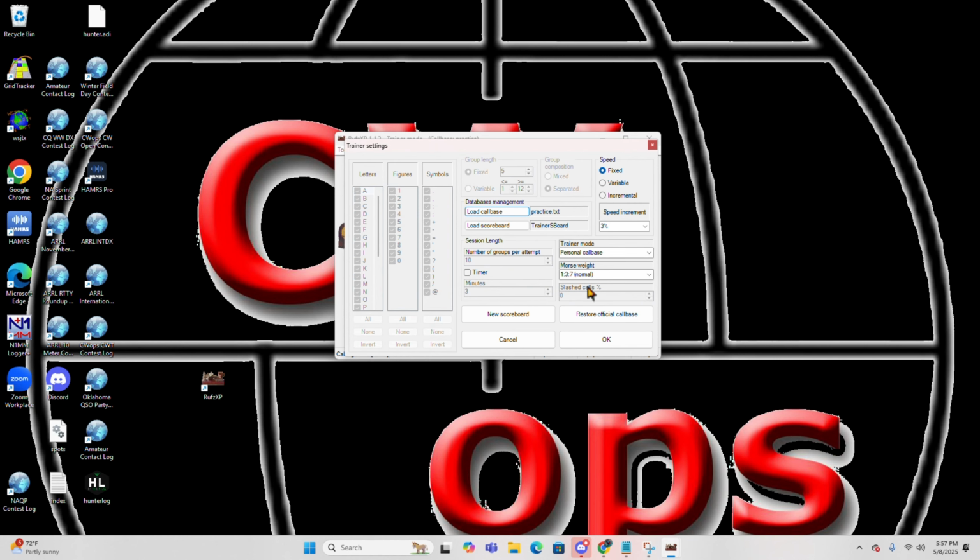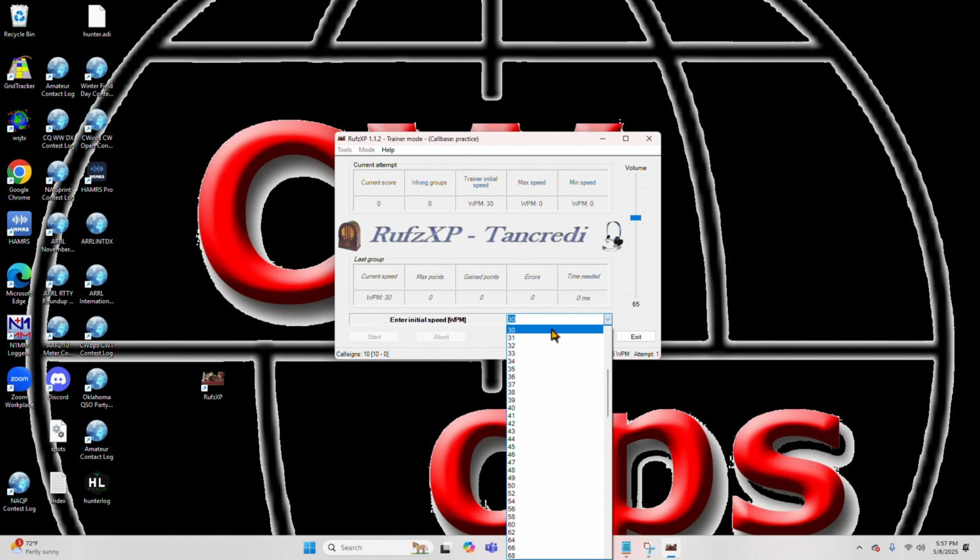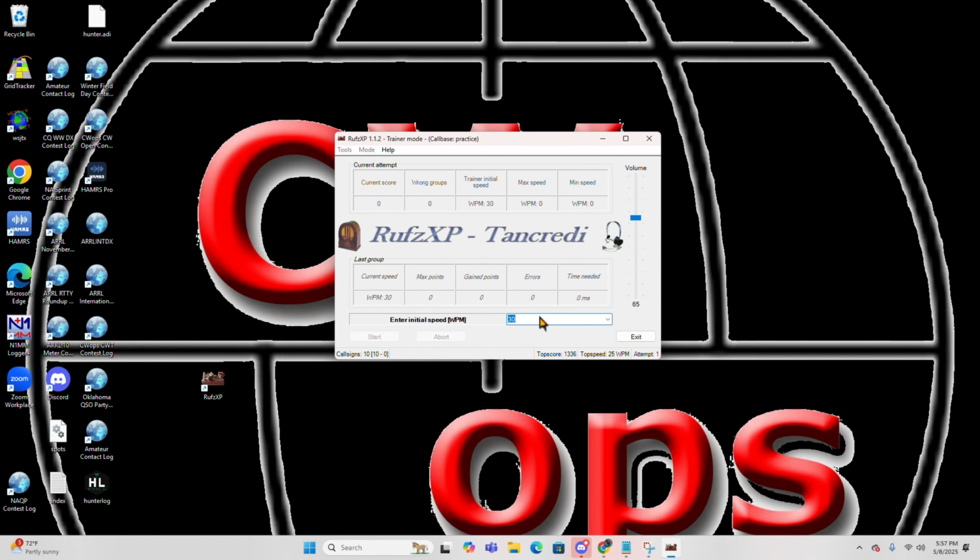After you do this, go ahead and hit OK. It's going to bring you to the main screen. You go ahead and hit Start, and it's going to make sure you have your call sign put in there. Hit Enter, and this is once again where you can adjust your speed if you would like to change that. So we're just going to leave it on 30 for now. Hit Enter again.